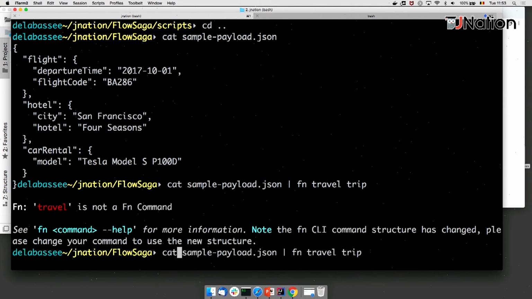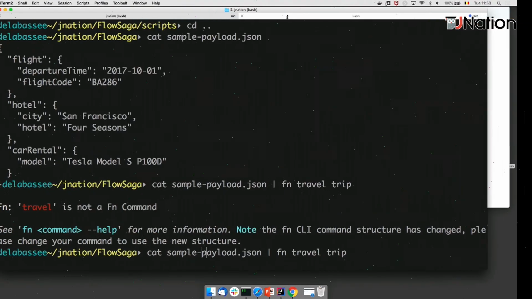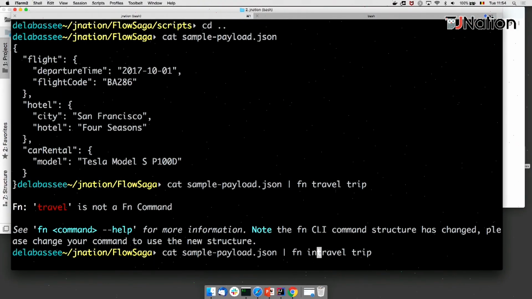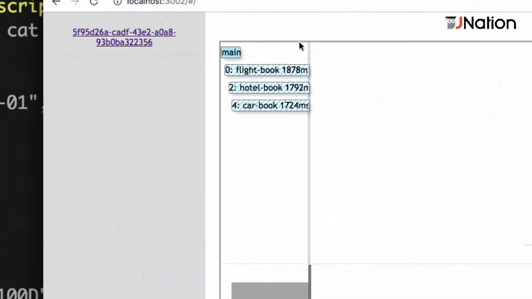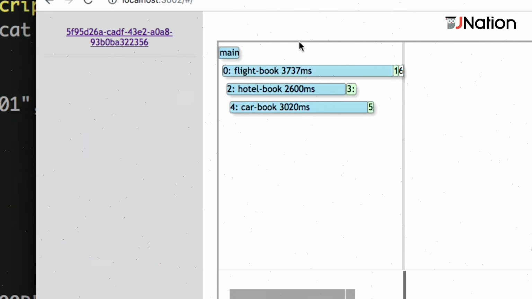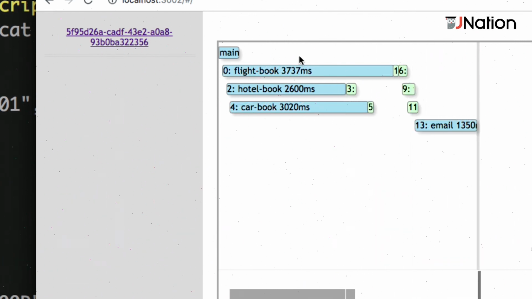Travel is not an FN command. Oops. So if I invoke travel trip, it should work. And if we go here, we can see what's going on behind the scenes. We're booking a flight, we're booking a hotel, we're booking a car, so everything is great. And finally, we are invoking this function to send an email to the user with all the details of the booking.